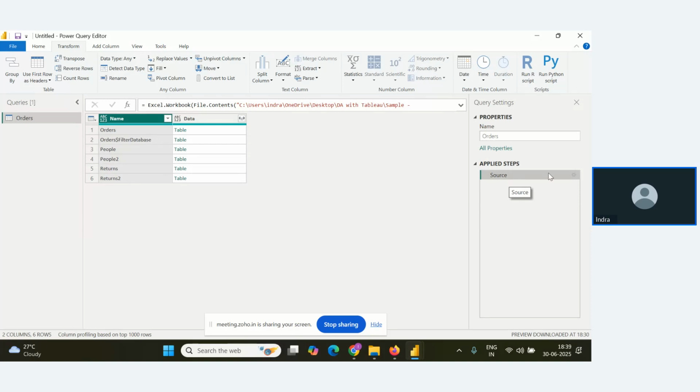Let me go to the source. If you remember, guys, as soon as we uploaded the table inside my Power BI Desktop, I was getting an option to select a particular table out of all the three tables. I was asked to select one specific table, right? That was on the source page.